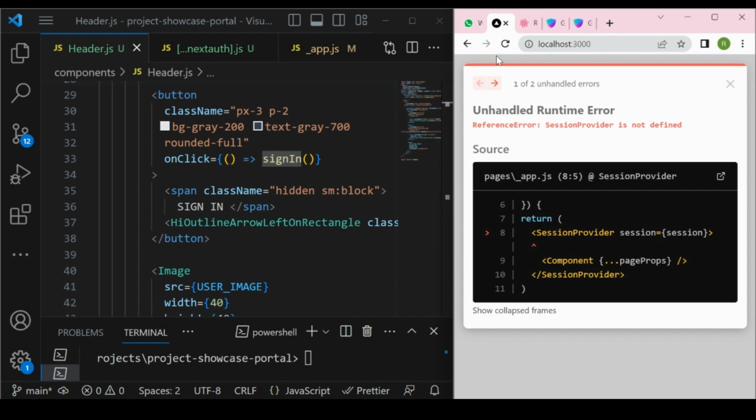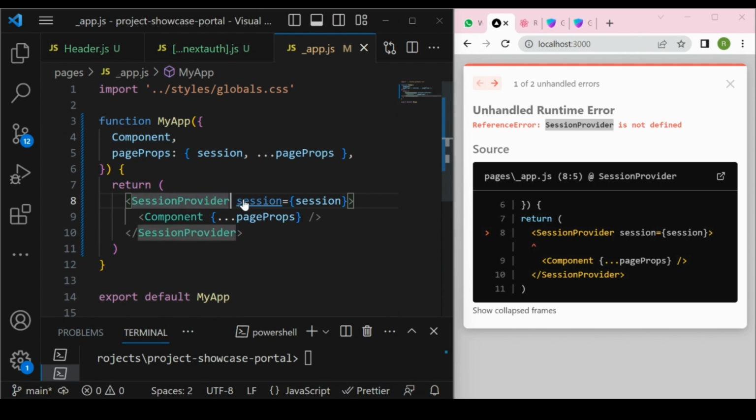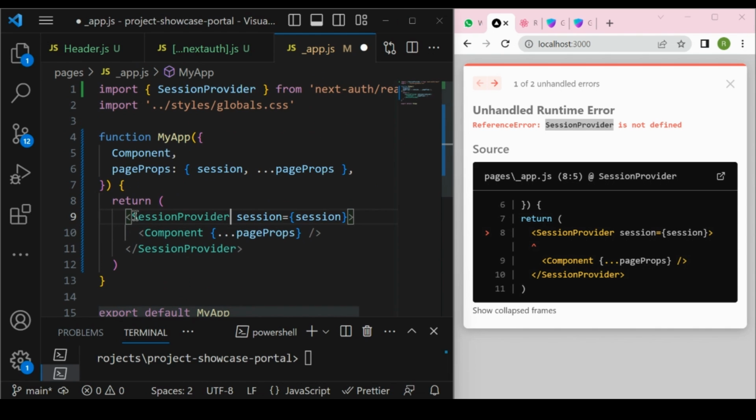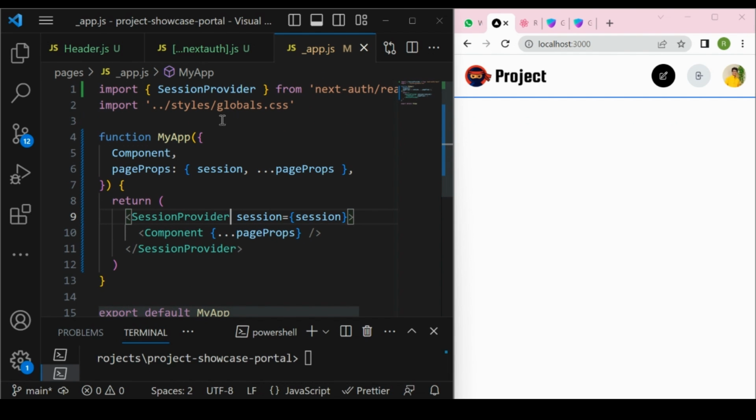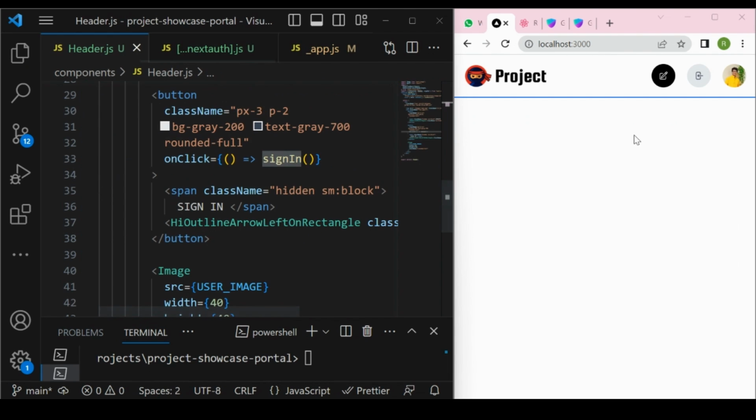Now let's go back to our application. It's saying session provider is not defined, right? So let's go back to _app.js. Here you have to make sure you import the session provider. Okay, and then save it. Now we don't find any error at the moment.